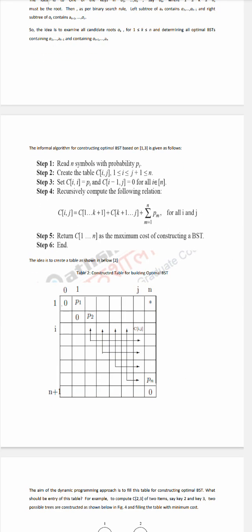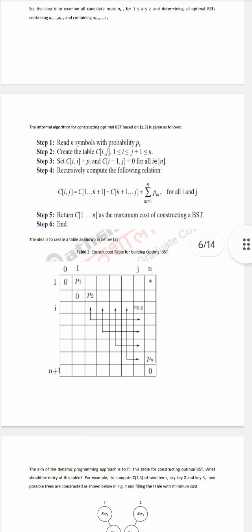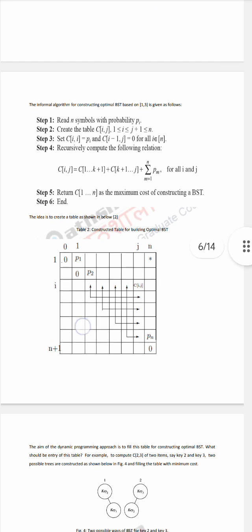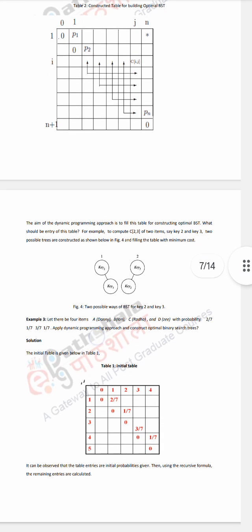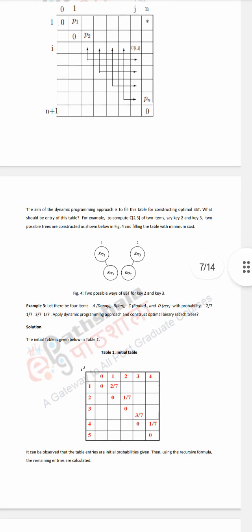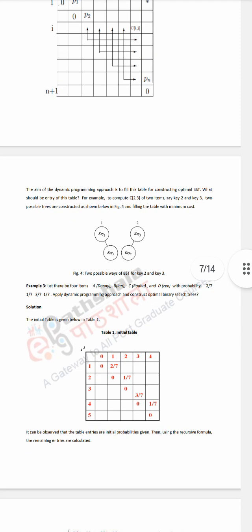The idea is to create a table as shown below, the cost table for building the optimal BST. The aim of the dynamic program is to fill this table for constructing the optimal binary search tree. What should be the entry of this table? For example, to compute C of 2, the tree of two items, say key 2 and key 3, two possible trees are constructed as shown in the figure below, and the table is filled with the minimum cost.